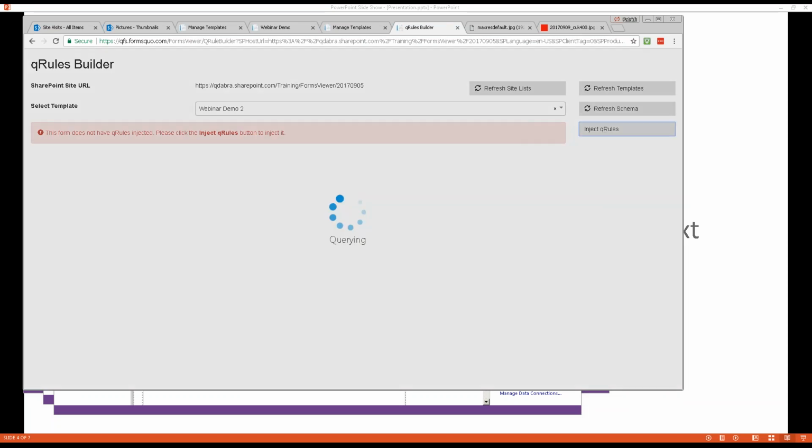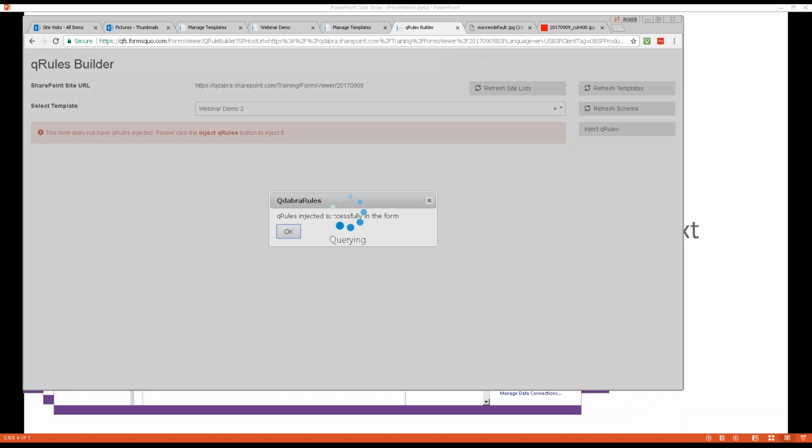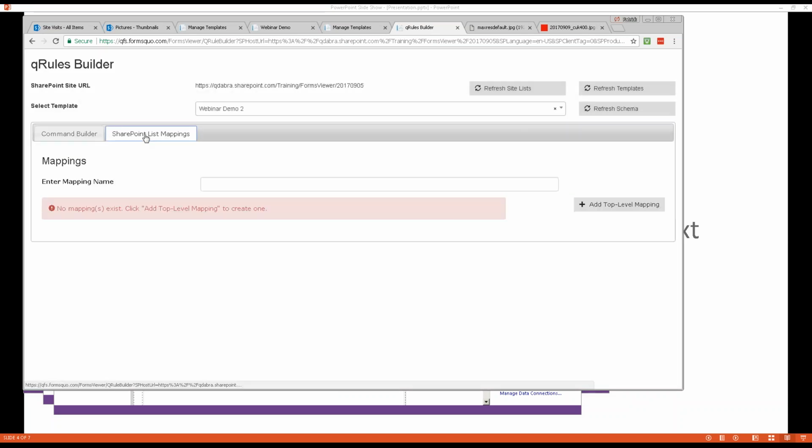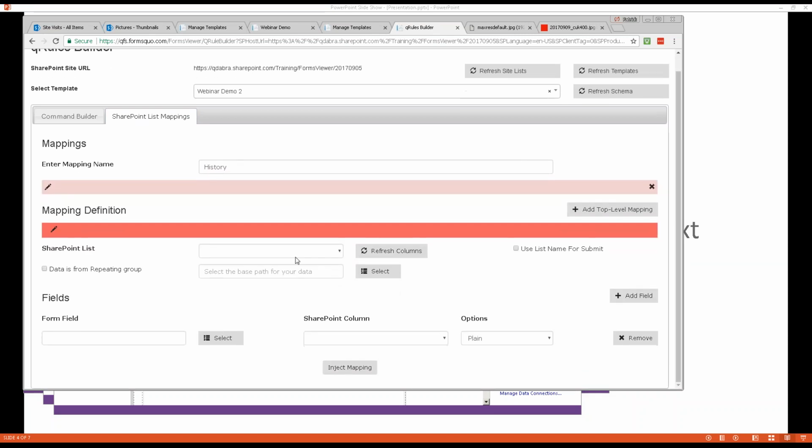So you can see this button over here. I need to inject it first. And then once I've injected it, I will add a mapping. I want to map the data to a list. You can add the mapping here by specifying the mapping name, and then you can go in and add your mapping. This UI used to be in the InfoPath to SharePoint list tool, so it's pretty easy to figure out.